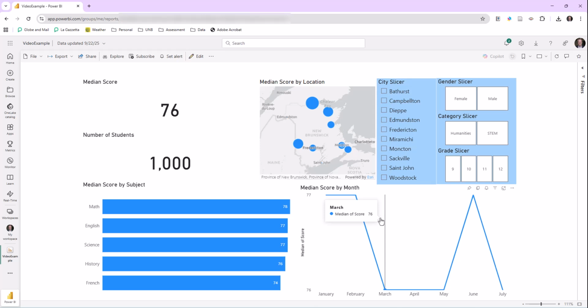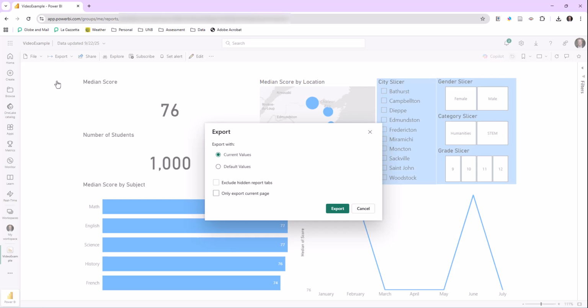Another way to share your report is to either export it as a PowerPoint presentation or as a PDF file, but both of these come with some constraints. For the PDF option, simply click on the Export button over here and choose PDF. Then you need to decide if you want to include the current values. This may be the values that are impacted by slicers or other filtering, or the default values, which includes the data without any filtering. You can also choose if you want to exclude hidden report tabs.